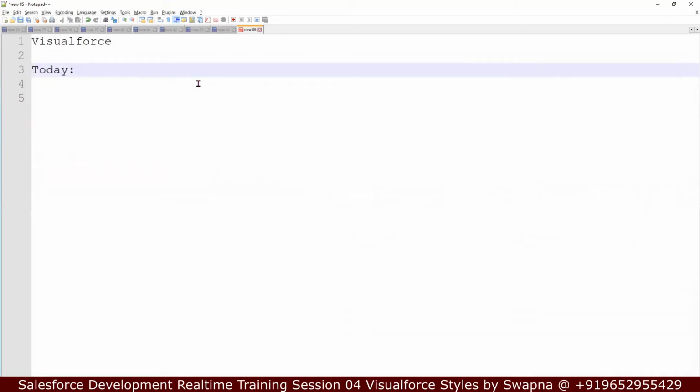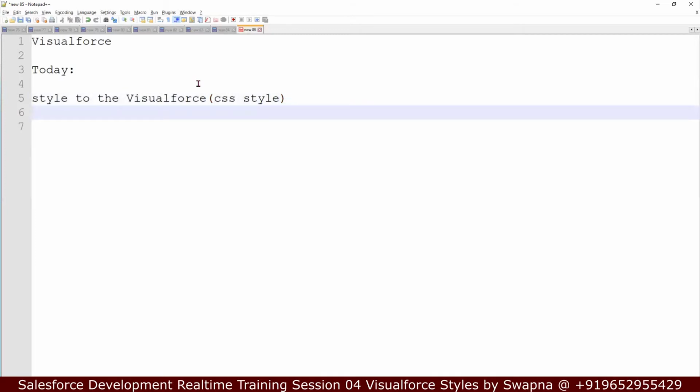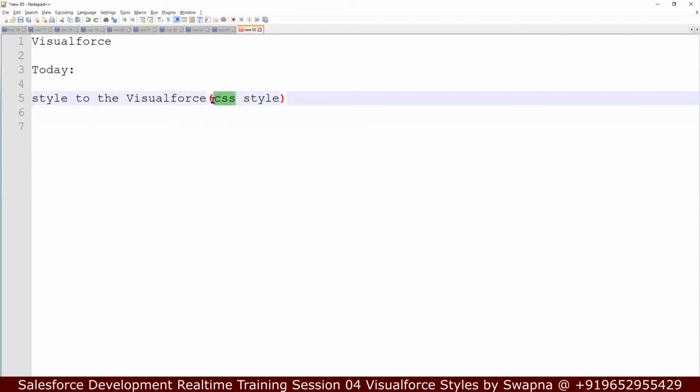So in today's class, we will be talking about how to apply certain CSS styles, how to apply a style to the Visualforce page, which is also called a CSS style. What is CSS? Cascading Style Sheet. If you search in Google, you will find it. It's a standard HTML CSS style.